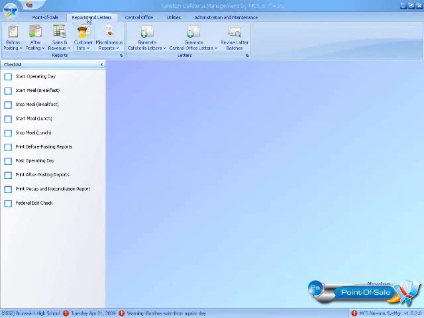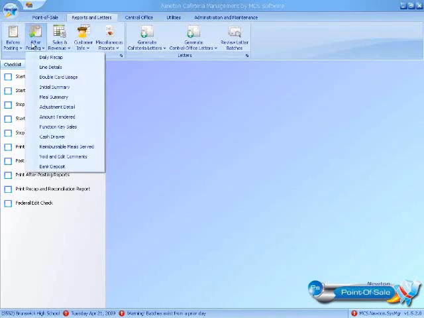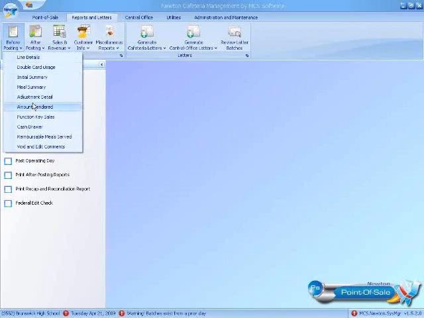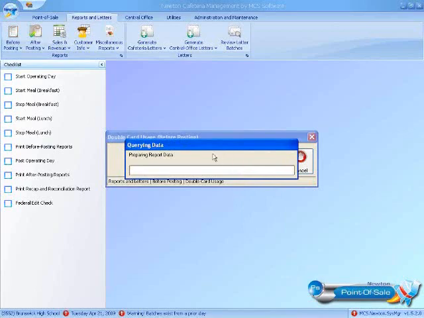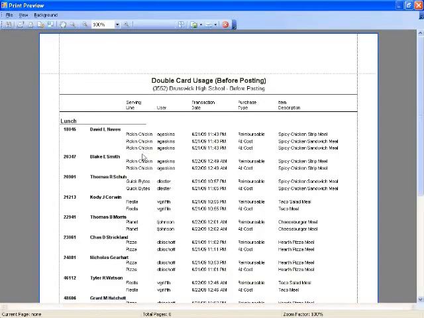Also under reports, under the double card usage report, we have also added a user column to the double card usage. So now it will actually tell you the username.